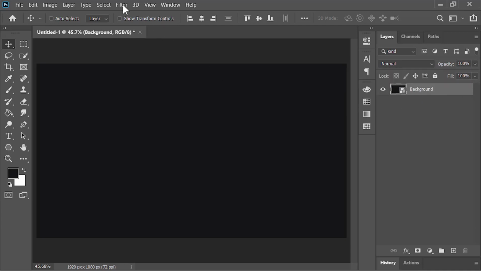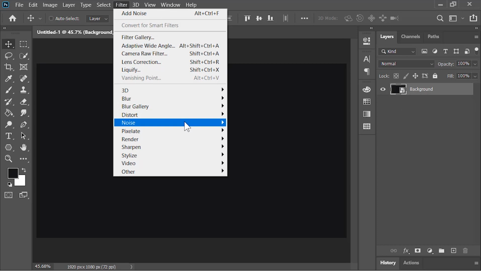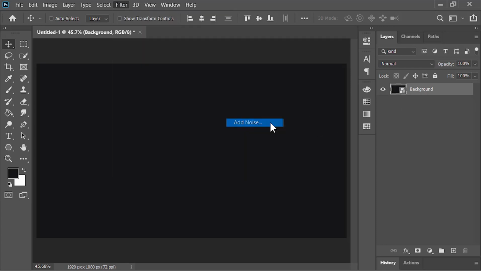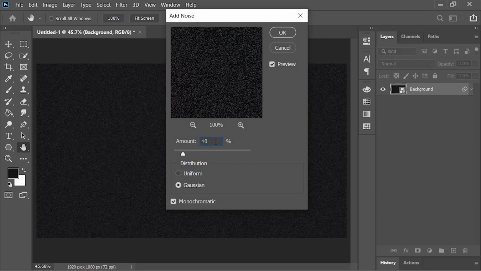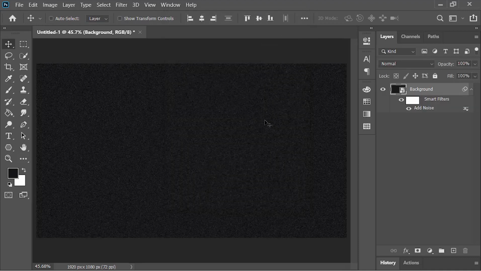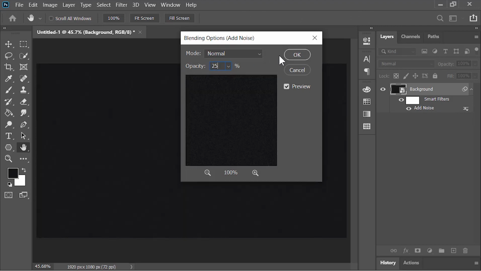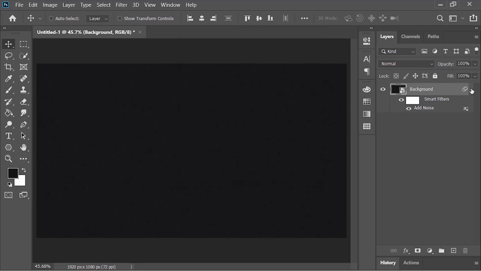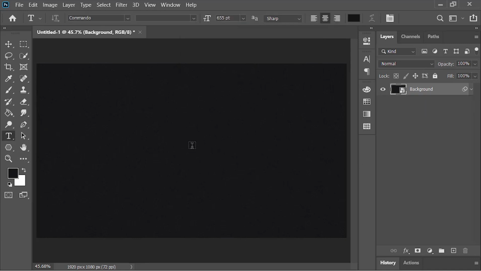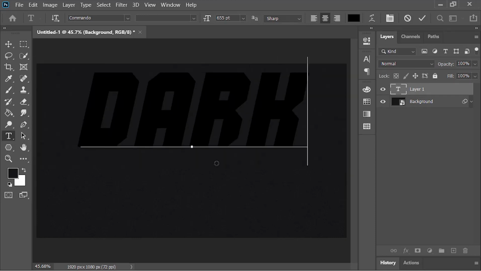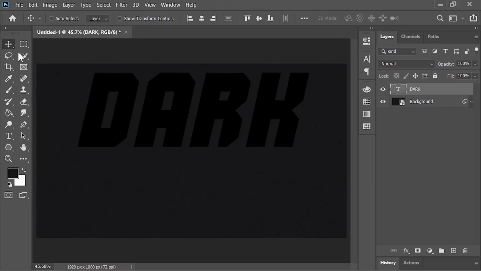Next, go to filter, noise, and choose add noise. I think 10% amount is looking good, so hit OK. Now it is too much as you can see, so double click on this icon, and from here you can drop down its opacity. Hit OK. Now the background is ready, so select your type tool, click inside the canvas and type whatever you want. Confirm it, pick the move tool and move it to the center.